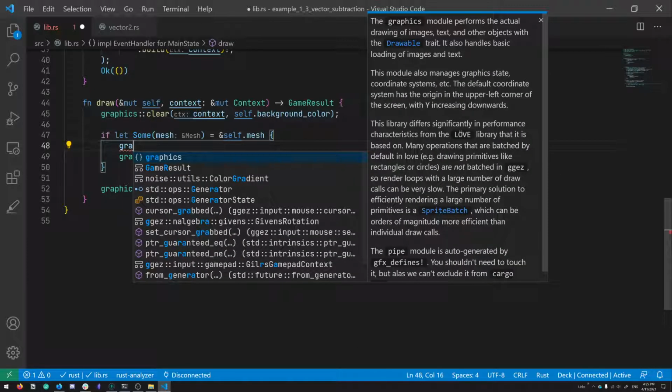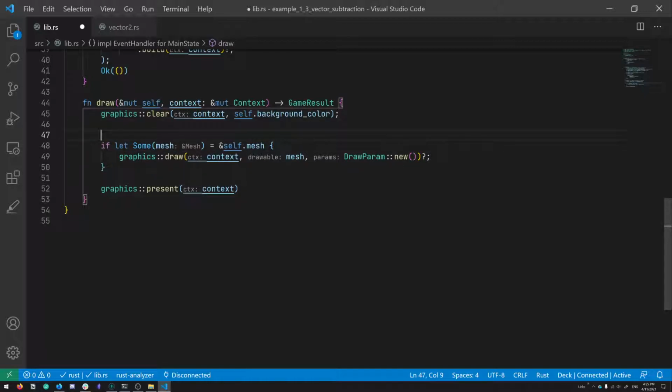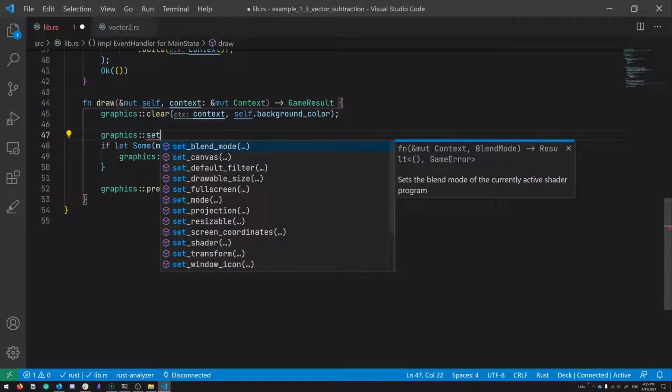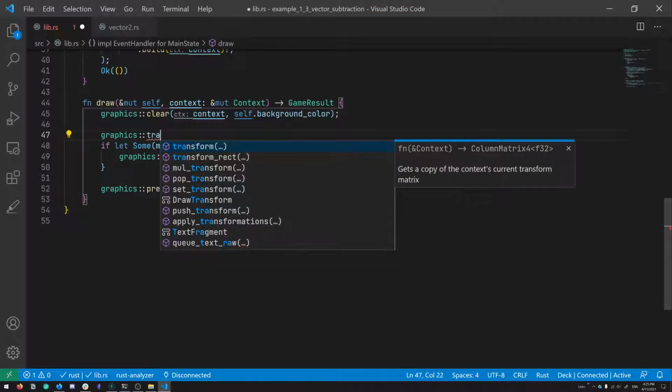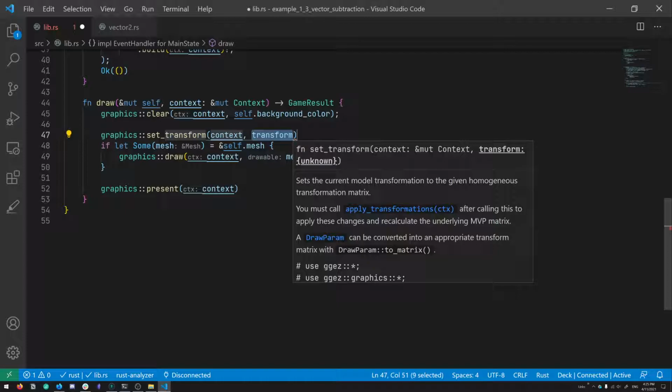So it's going to be graphics. Let's actually do this outside of the Some here. So we're going to do graphics, set, there's a transform here. Set transform, hand it the context, and then we have to hand it a transform. And transform is a draw param that's had like a to matrix. So it doesn't have any like colors or anything else like that. It's just for moving around the canvas essentially.